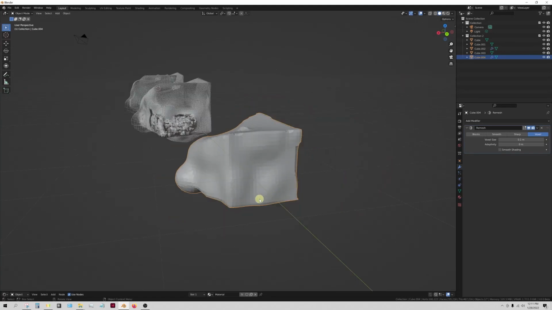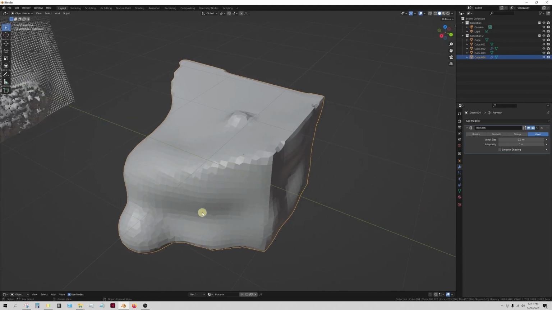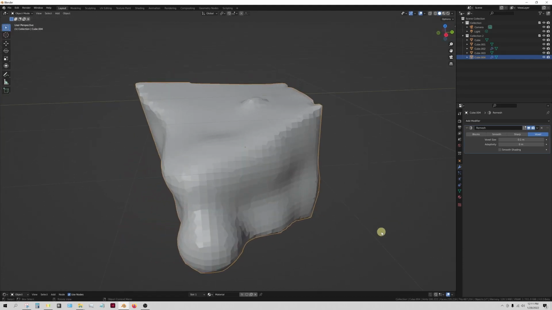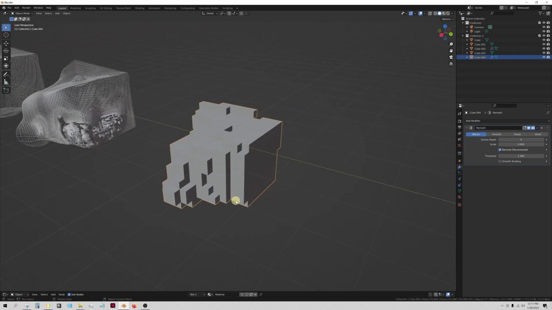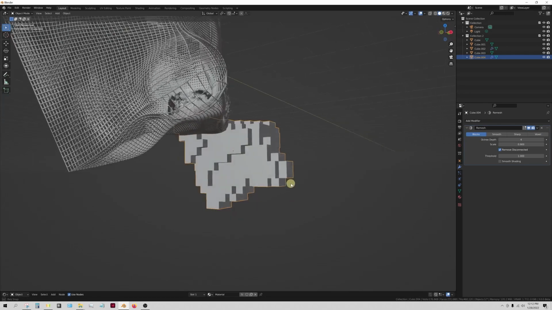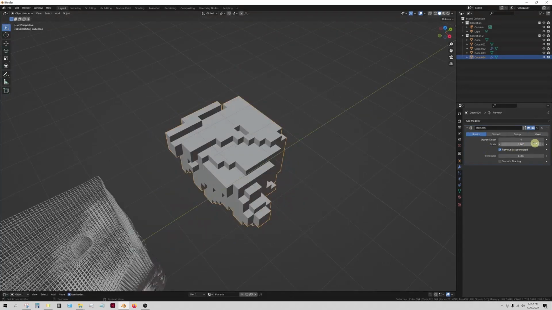It also rapidly subdivides meshes and can cause some file bloat for sure if you're not careful. But the remesh tool gives you several ways to rebuild your mesh. And the blocks one is honestly one of my favorites. It instantly and easily voxelizes your model. To control it, you can just play with these 3 settings, really.